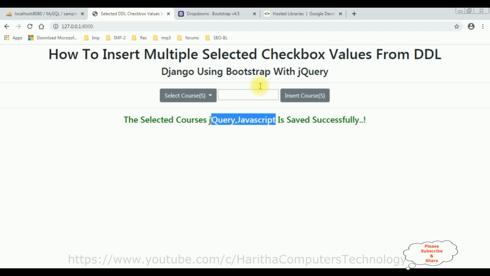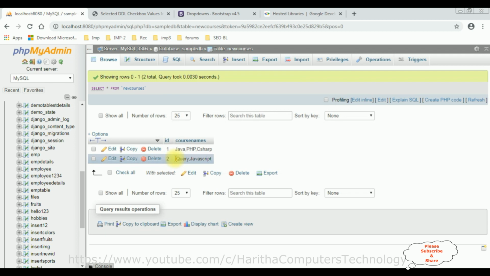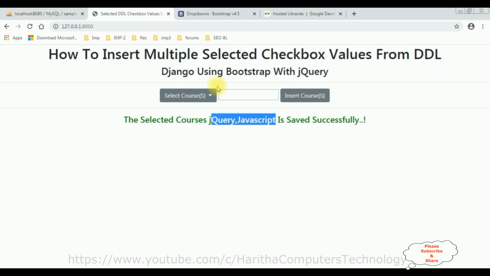Now again I'm browsing the table. So here we got the new courses added, jQuery and JavaScript. That's it. We have implemented inserting multiple selected checkbox values from this drop down list using Bootstrap with jQuery.